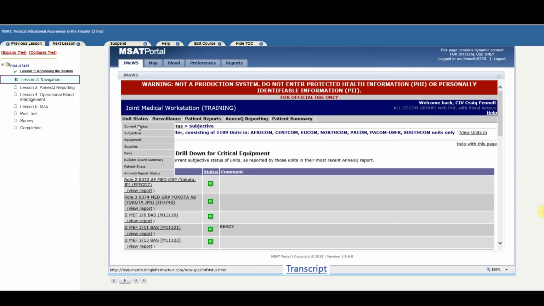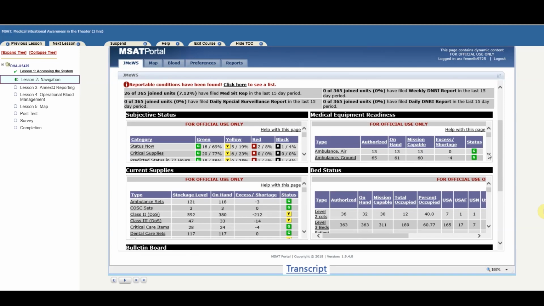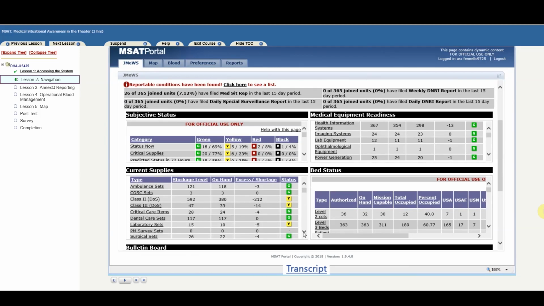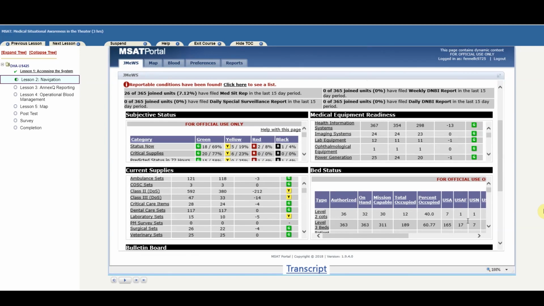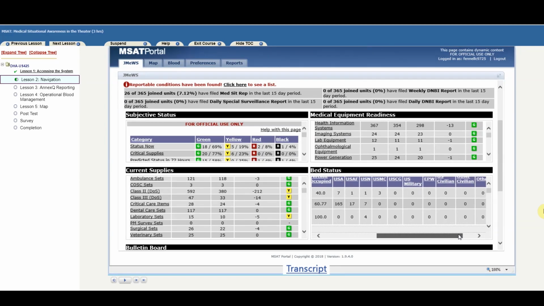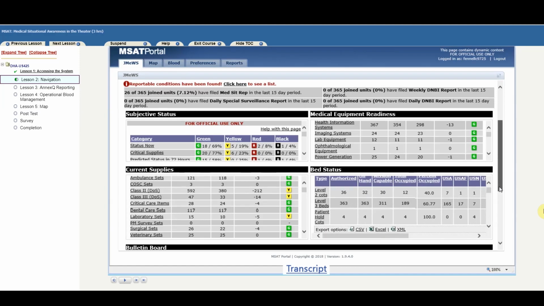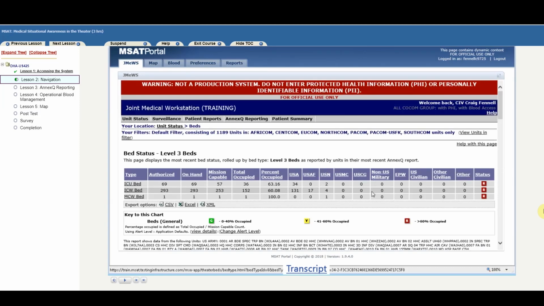Equipment Readiness provides an aggregate count for equipment types and color codes them based on mission-capable on-hand percentages. Current Supplies provides a count of each supply type and color codes them based on on-hand stockage level percentages. Bed Status displays the unit bed types with a count by patient type and color codes them based on beds occupied mission-capable percentages. Drill down capability through underlined links for greater levels of detail functions similarly across all reports.